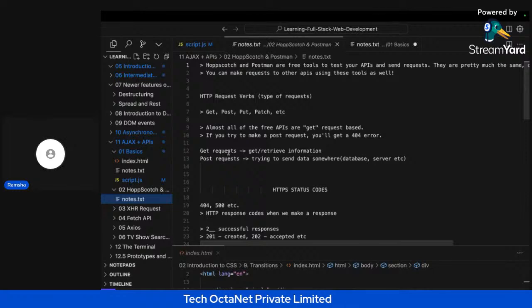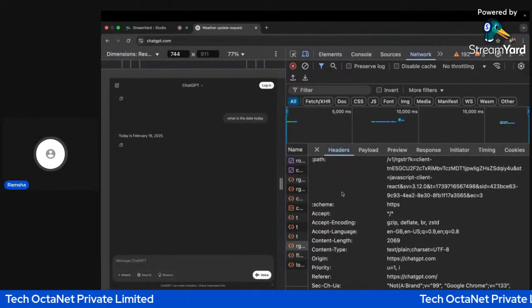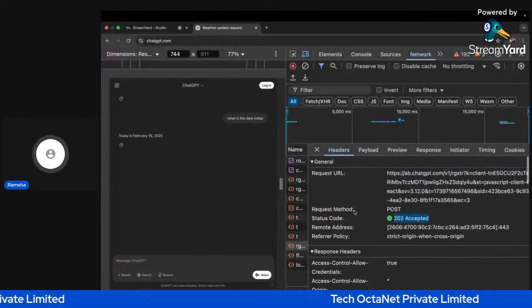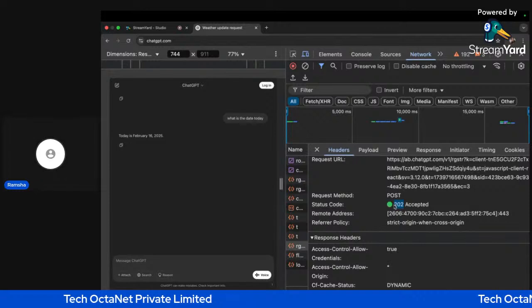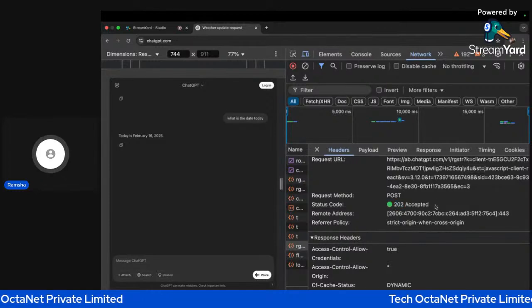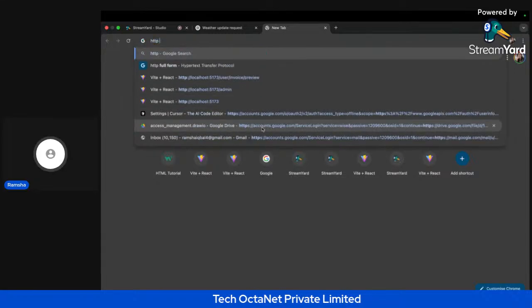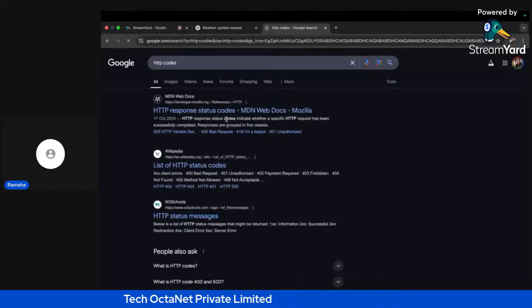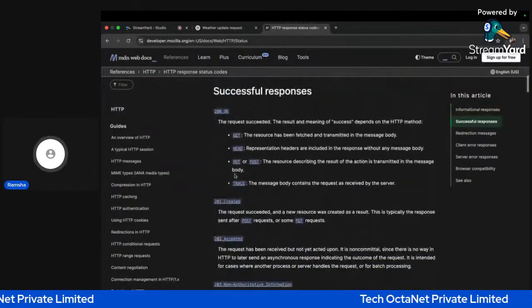Now, status codes. The other part that we have: if I go back to this ChatGPT page and show you the request method and the status code, you see there is a code being displayed here. So what this code means, there are different types of codes that we have. If I search here for HTTP codes, then I'll get on MDN Web Docs a lot of codes that we have right now.